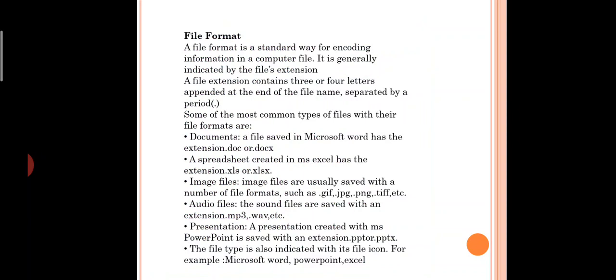Assume that now you have created the file with PPT, that is PowerPoint presentation. That time your extension will be .ppt or .pptx. So what is this? Why are you giving this? It is nothing but the file format, how the file should be saved inside the computer and how it can be accessed. It is a standard way for encoding information in a computer. Yes, hope everyone is clear. It is clearly given in this slide.